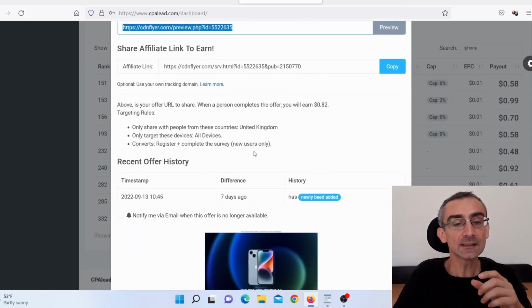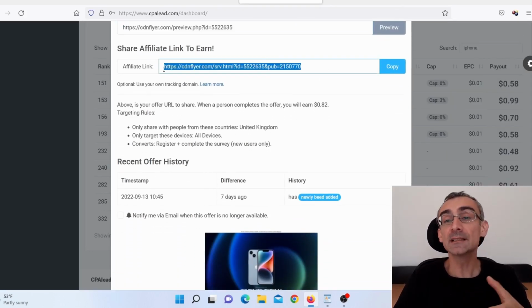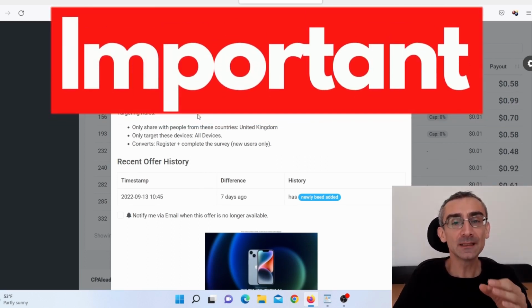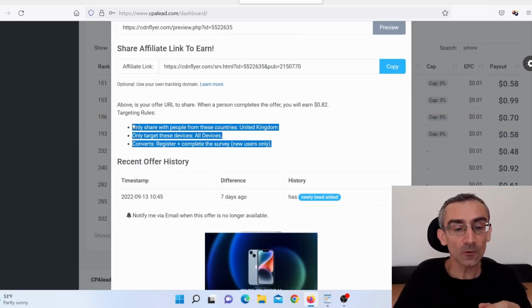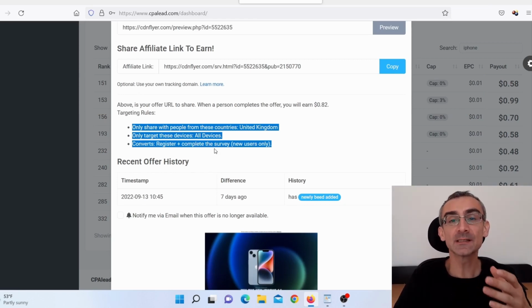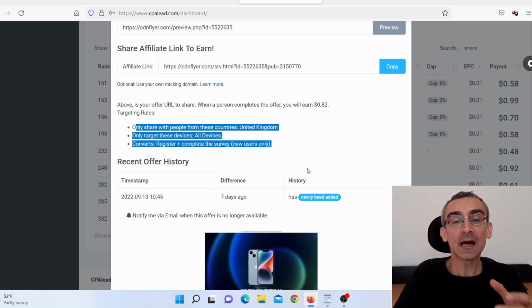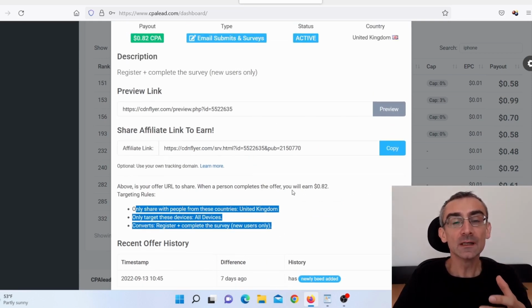And here you can see your CPA Lead, in this case, affiliate link. And guys, this is really important, so please pay close attention. Here you can see the rules for this offer. So please read the rules for this offer. I say that very often, but people, for some reason, don't read the rules. Please read these rules here, okay? So now I have my CPA Lead offer, and now I need to start promoting it.